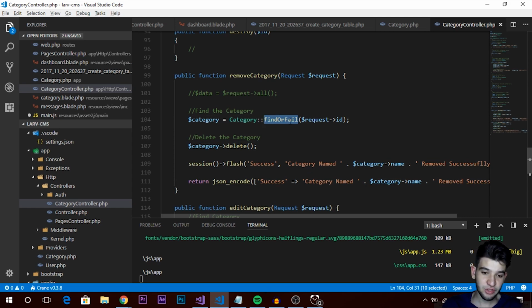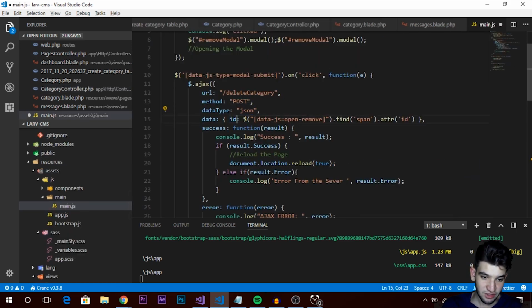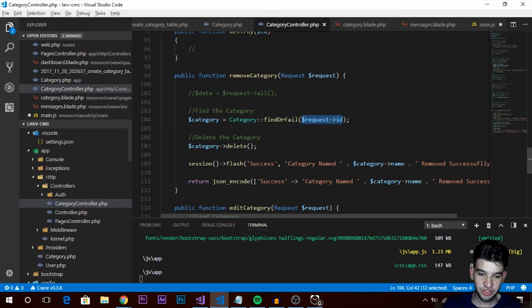If it's found, it's going to return success. If there's no category under that ID, we're going to return an error or an exception. And this is the request ID. We're getting the ID of this particular category. If we go to the main.js, we have just named this an ID. If you name yours something like category ID, please make sure to change this one because this is very sensitive, and it's the same variable.